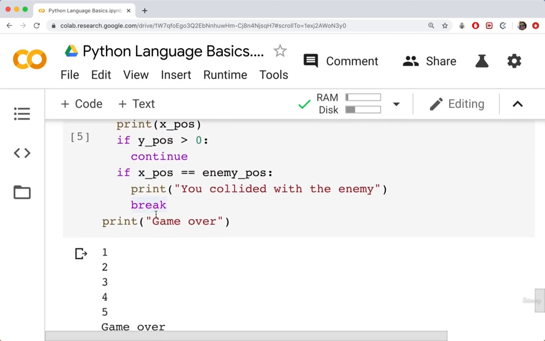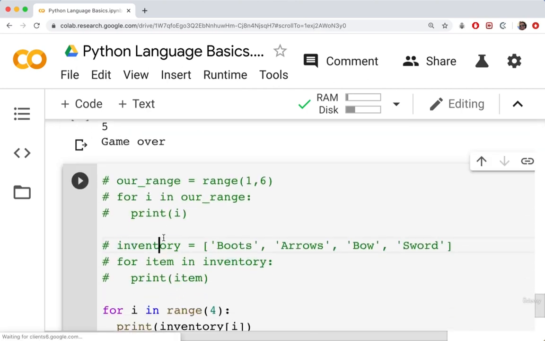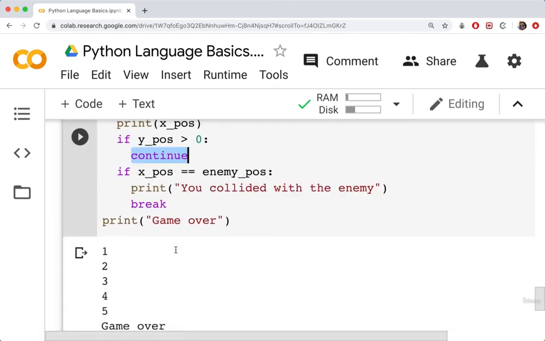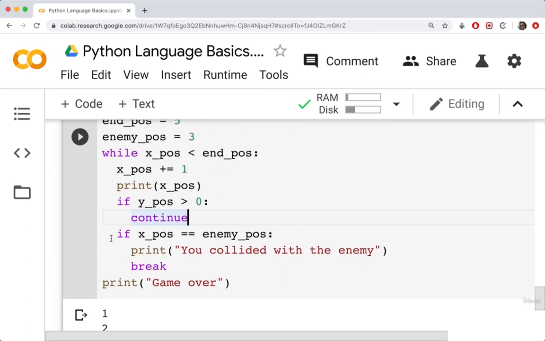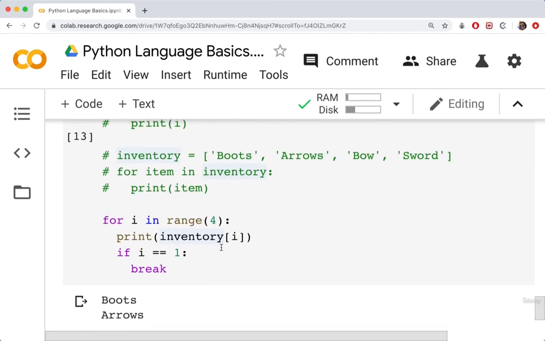Same with continue. We can absolutely use those. Just be careful again, because continue will not result in a for in loop running forever, but continue can result in a while loop running forever.